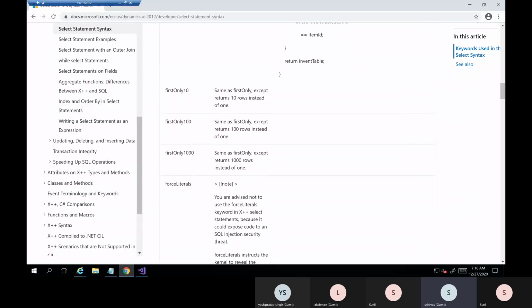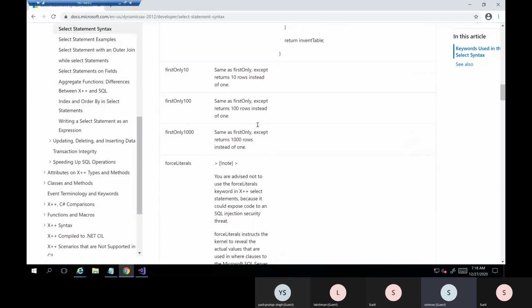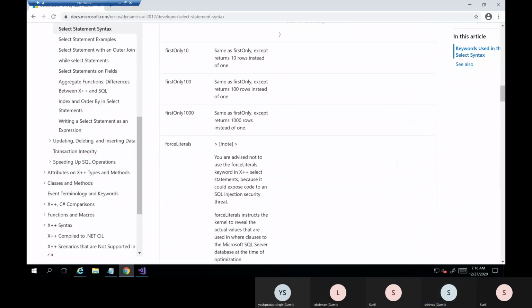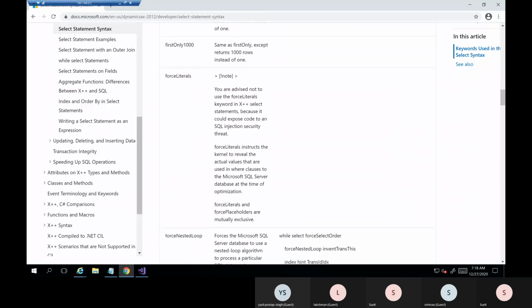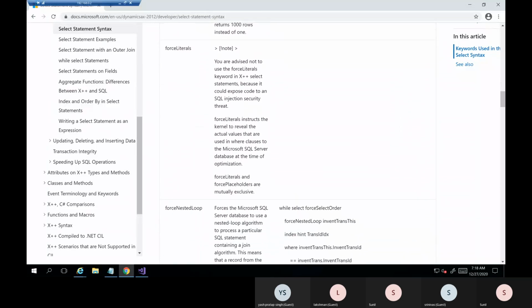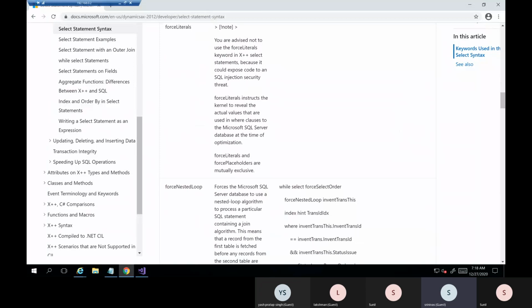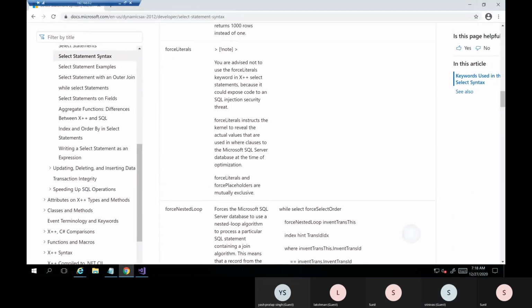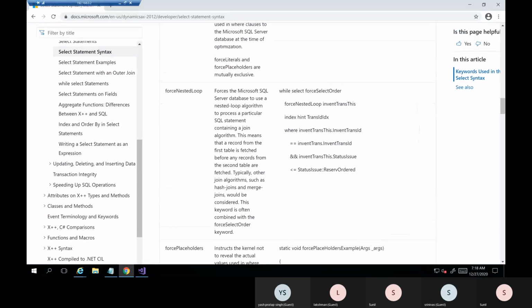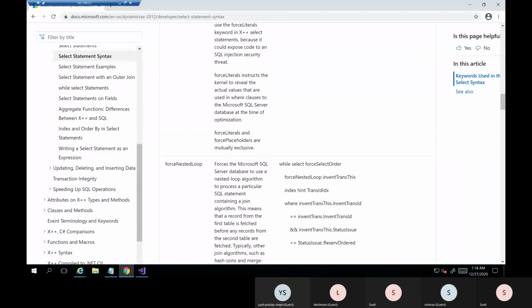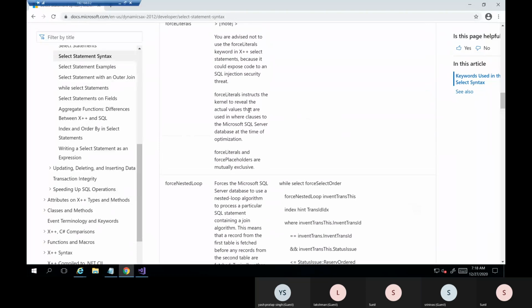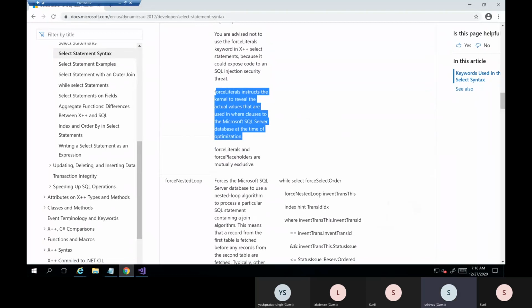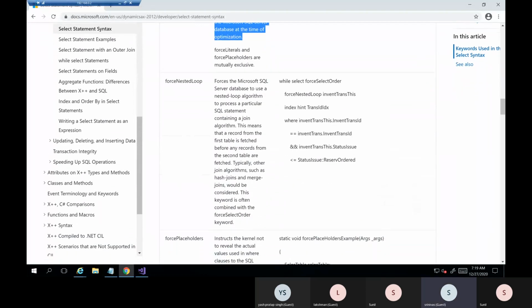To get the first 10, first 100, first 1000, you can see all those things. There are some more concepts which are really related to this: force literals, force nested loop. These are all concepts related to SQL injection. Force literals, you can try this actually. Generally we don't use it, it will take more performance.